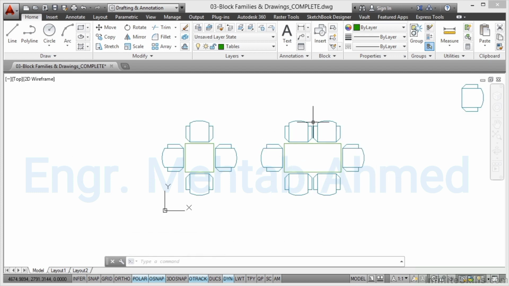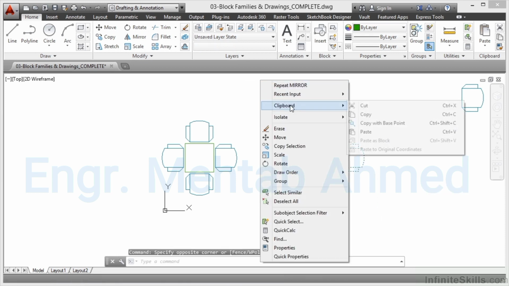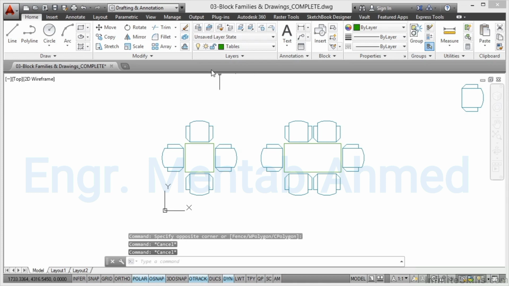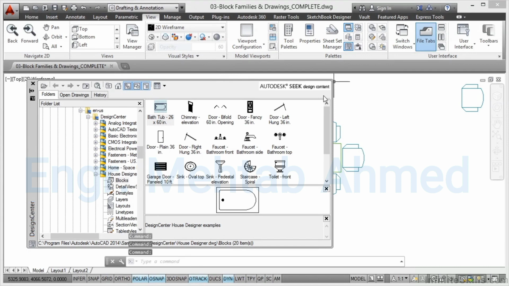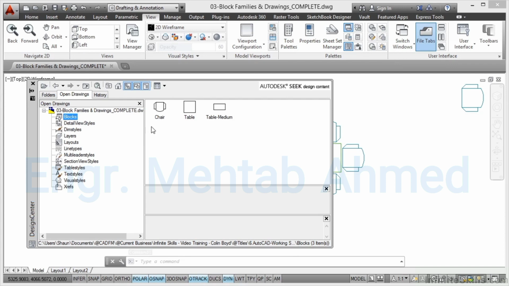If I wanted to copy and paste that into another drawing, I could just select all of it and right click, clipboard, and copy or copy with base point onto the Windows clipboard and then drag it into another drawing. Or, if I wanted to, I could go to the View tab, open up Design Center, go to Open Drawings, maximize that and go to Blocks: Chair, Table, Table Medium. Now I haven't actually made blocks of the arrangements there, which I will do later on maybe, but you get the idea. I can take those blocks and drag and drop them into any drawing.